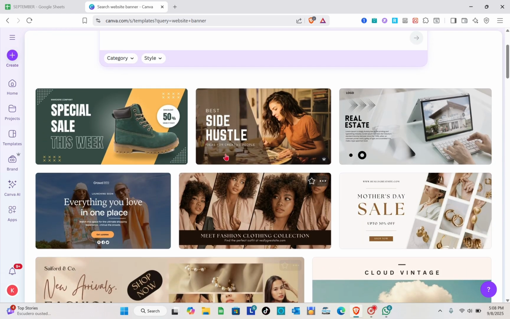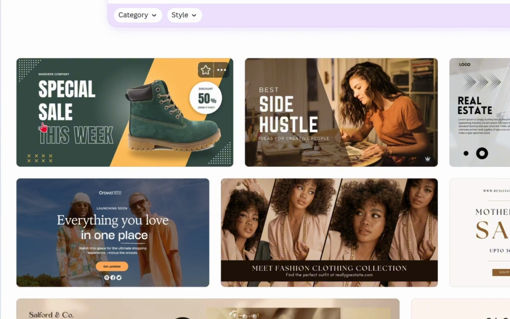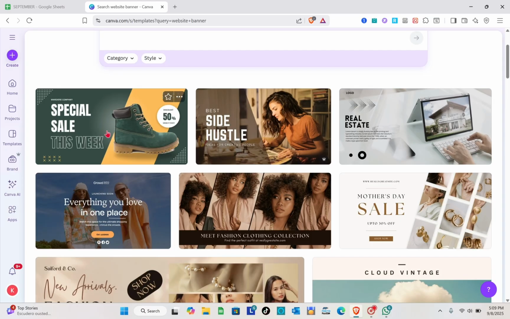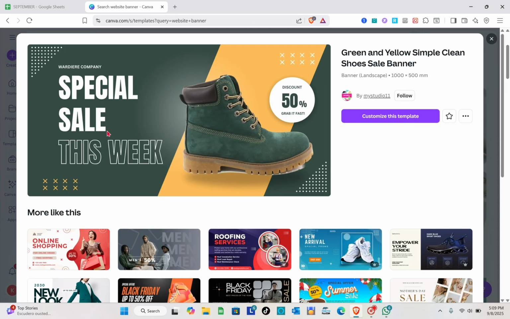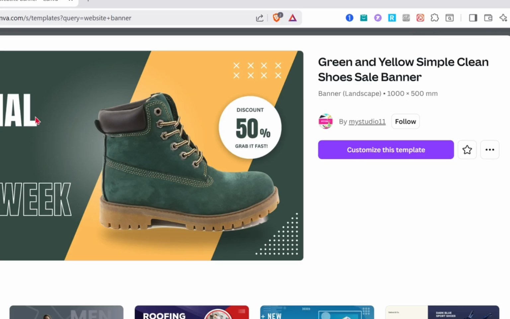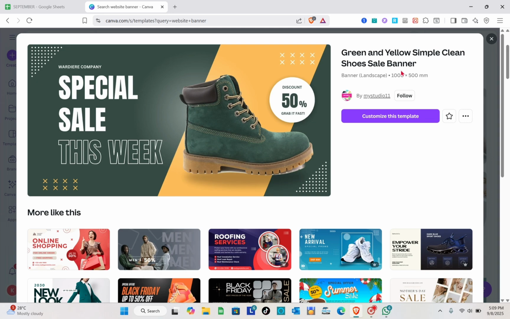What we're going to do now is select the template that we are going to use. So for example, this one. Here we have to see the correct size template. You will find different styles like headers, hero banners, or ads. For this one, I'm just going to use this landscape, and the size is 1000 by 500 mm. Now we are going to customize this template, so just simply click on this one.